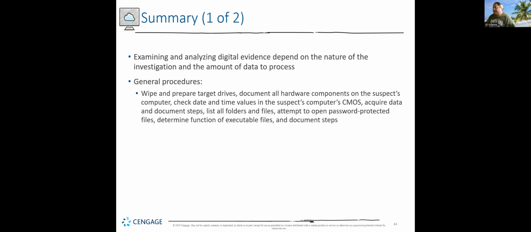Examining and analyzing digital evidence depends on the nature of the investigation and the amount of data to process. General procedures: wipe and prepare target drives, so the ones you use for storage. Document all hardware components on the suspect's computer. Check date and time values of the suspect computer's CMOS. Acquire data and document steps. List all folders and files. Attempt to open password protected files. Determine function of executable files and document steps.